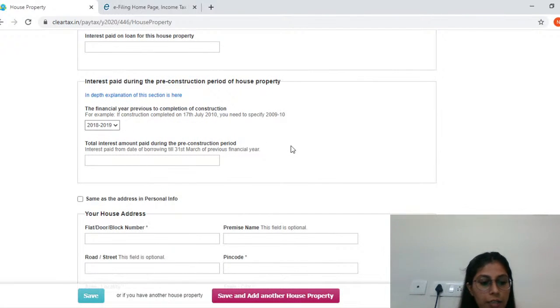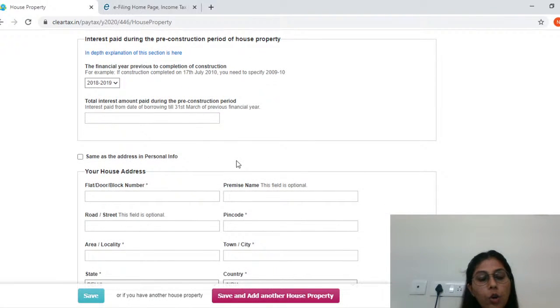For example, if you have taken the loan prior to the construction, like 3 years before the construction, and you're already paying interest for that, once the construction is completed, you can claim that pre-construction period interest, and you can enter that amount here under the head pre-construction period. It will be considered in 5 equal installments. You just have to enter the entire pre-construction period interest over here.